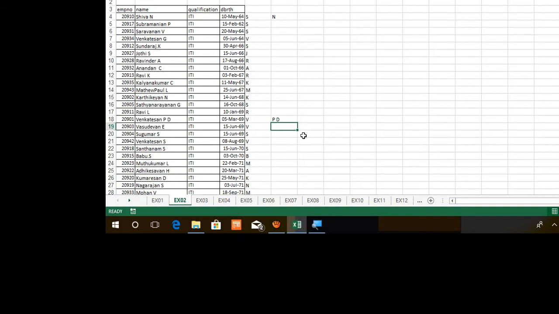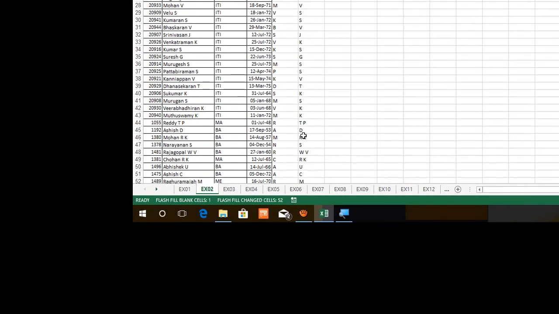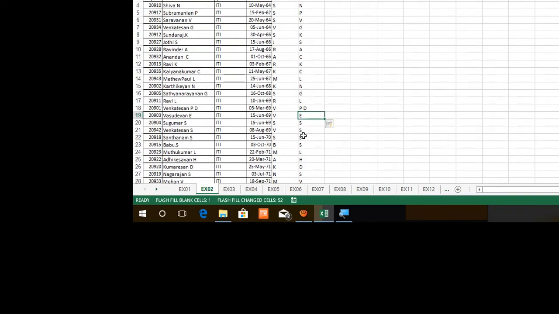Now once again I am pressing Control E, where you can see everything is filled here. If you go to the bottom and I check, you can see wherever it's having two initials, it will fill with the two initials. Wherever you don't have the two initials, it will fill with only one.